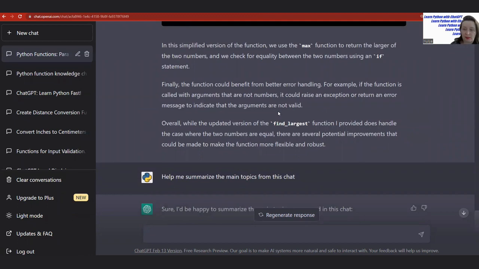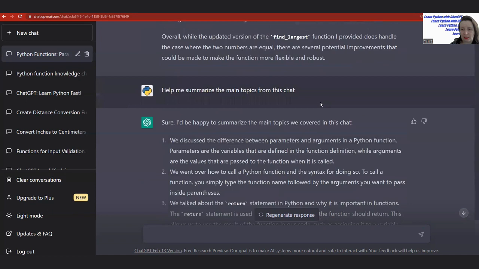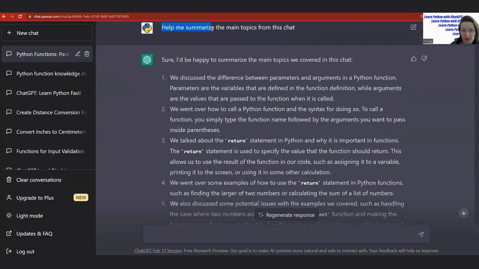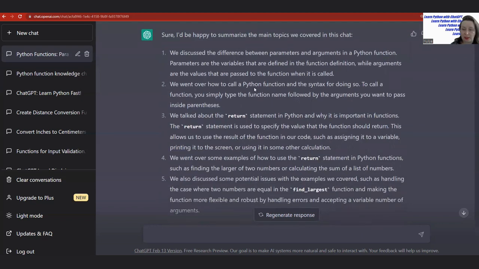Let's say I'm okay, and I think that we spent enough time discussing arguments and parameters, but I want to be sure that I will remember the main topics. Once again, ChatGPT is excellent at summarizing topics. So you can ask it to summarize everything that was discussed in this part. That's why I created a new discussion.